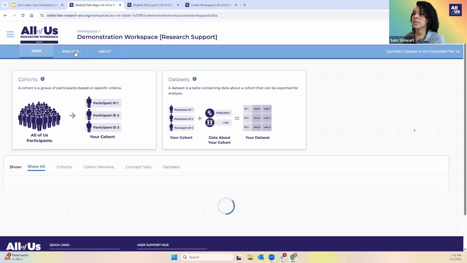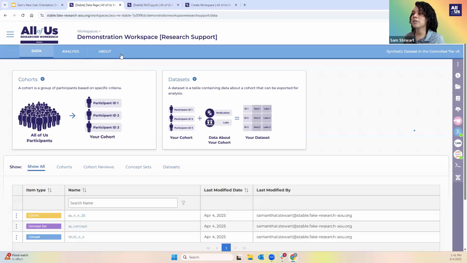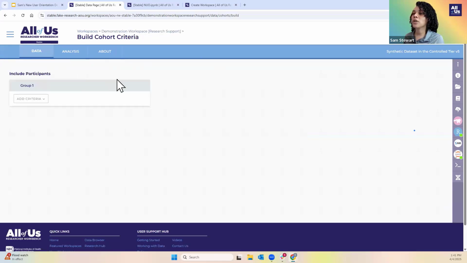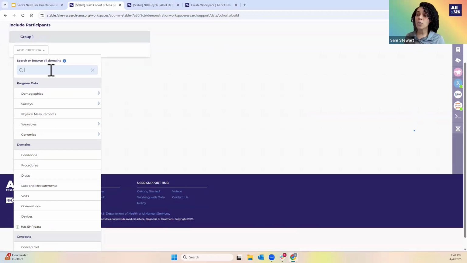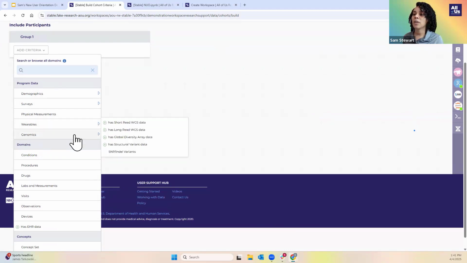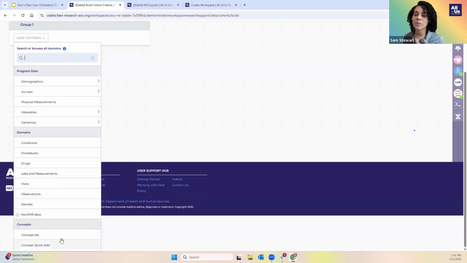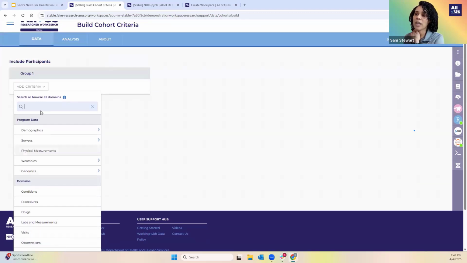So here in the workspaces is where you have the data analysis and about. So the cohort builder is here and the dataset builder is here. So under the cohort builder, you can add specific criteria. You can enter a keyword search or go through and search through these different domains. Program data are participant provided information that we have about our participants, to include any genomic information that we have. The domains are from the EHR data, and then concept sets. Let's say you created a concept set and you want to use that for your cohort, you can.